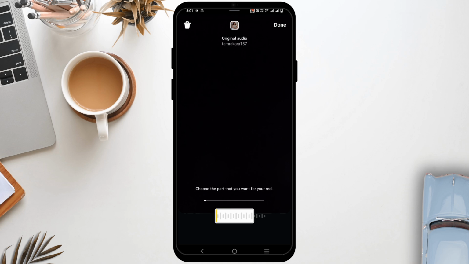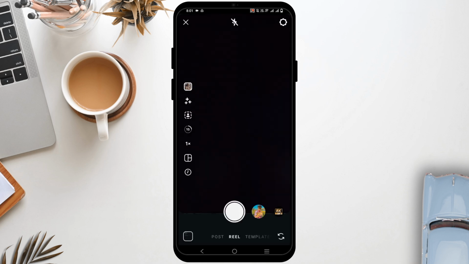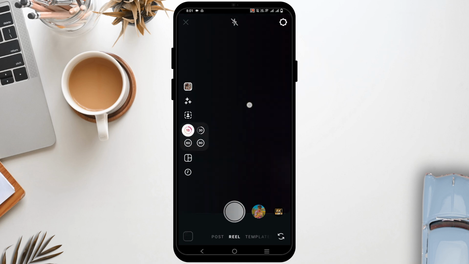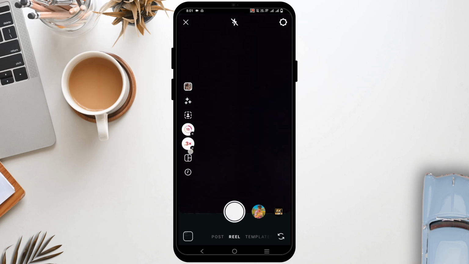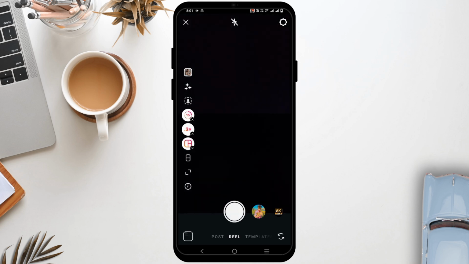There are different options given, such as select the music and slider to select the part of the music that you want to add. You have effects that you can add. You can select how zoom in you want. You can even select the speed of the audio. You can choose the video layout, select different kinds of option, as well as set a timer.